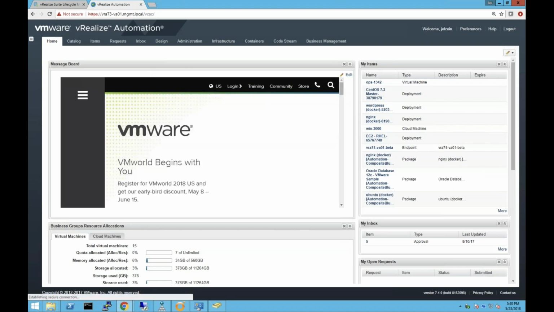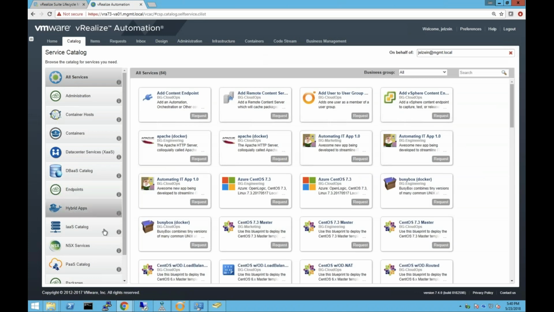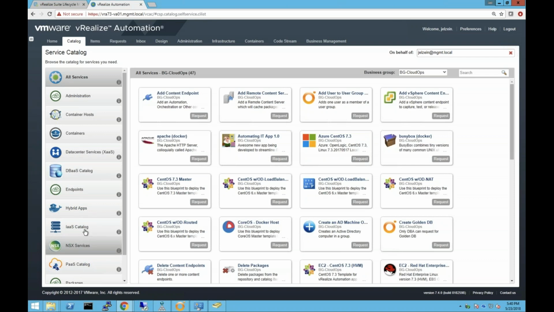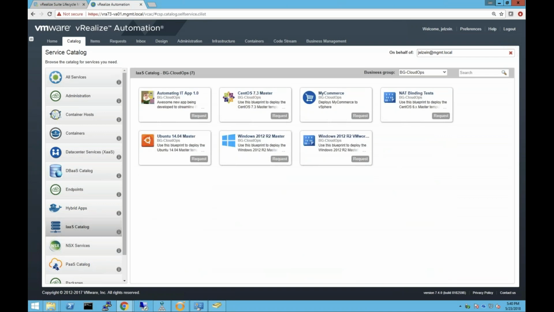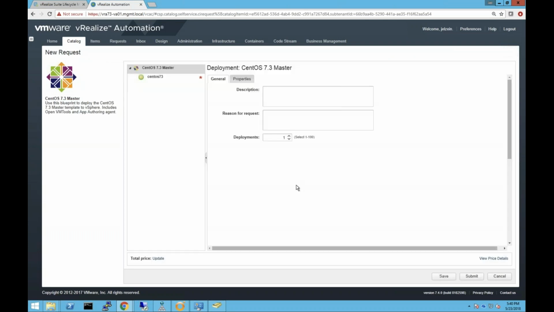But anyway, back to what we were saying. A lot of you are familiar with vRA, so this won't be a fundamentals review. I've got this Automating IT app, which I modified last week for a custom form, but I want to show you, just for contrast, the difference between the old form.